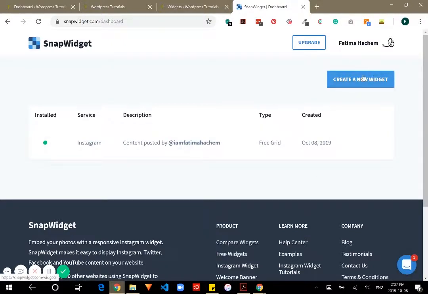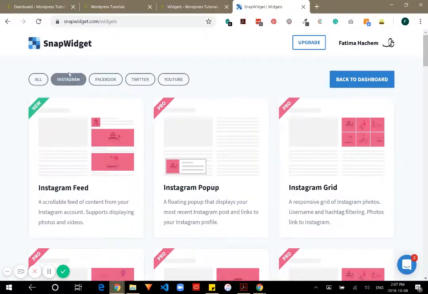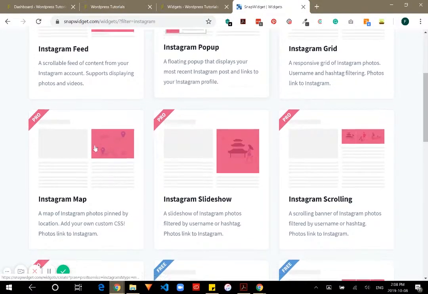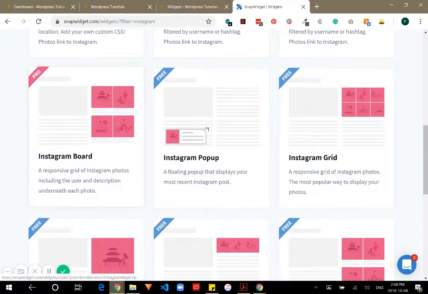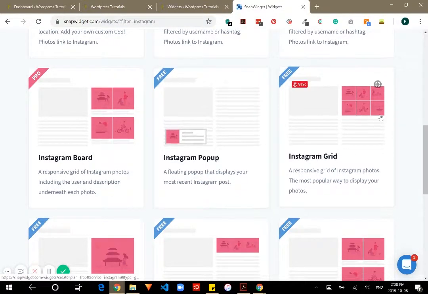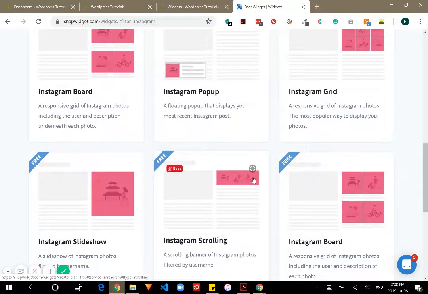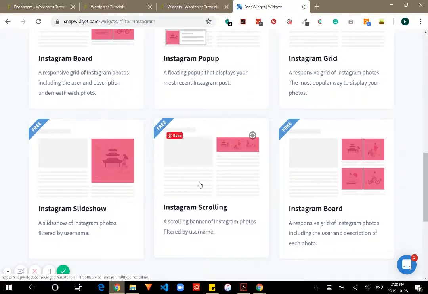So you click on this one, create a new widget, and filter by Instagram so that you can see all the Instagram widgets. And you can see here there are ones that are included only in the Pro version. So you would want to look for the free ones. Let's say now for the footer, you want to add another kind of layout. For example, the Instagram scrolling. So we'll click on that.